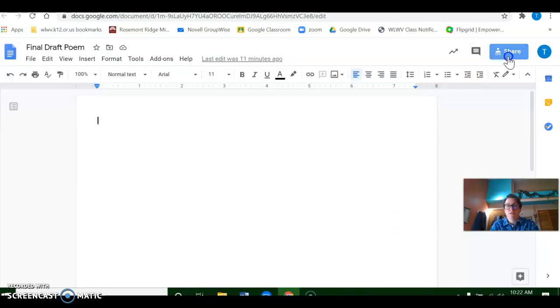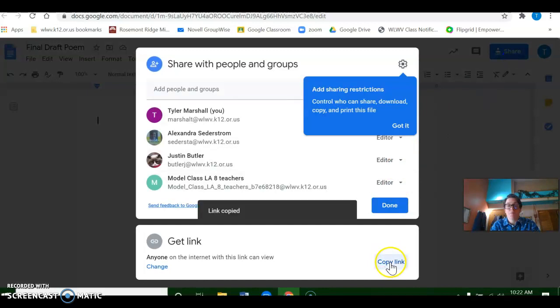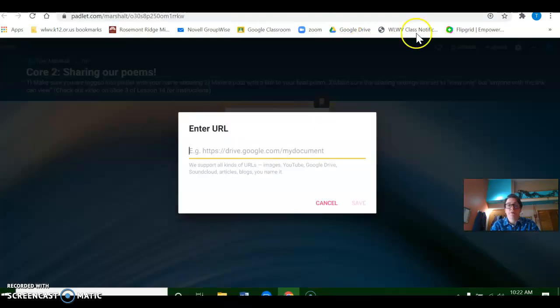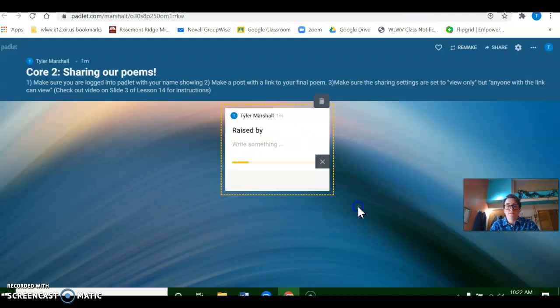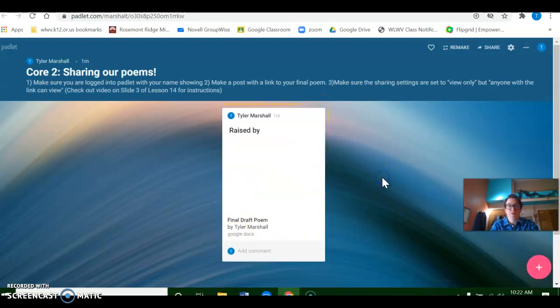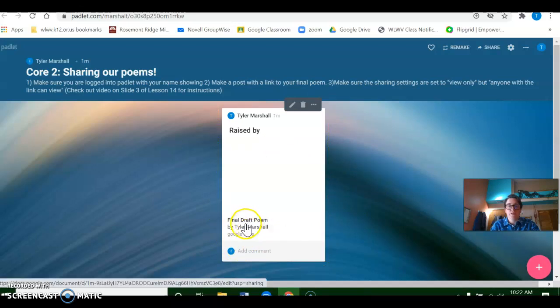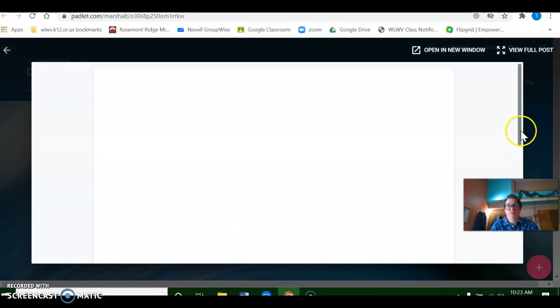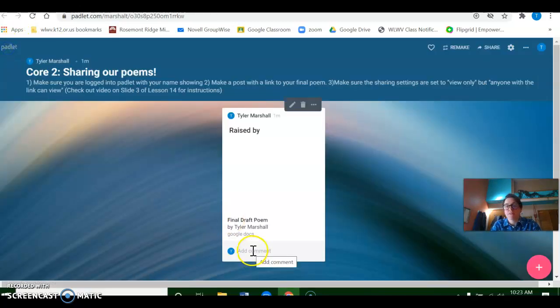Done. Oops, sorry, before you say done, copy the link, and then that's what you're going to put in your post, like this. Yep, so you'll know you're done when it looks something like this. There's a document linked into your poem. And that allows other people to click on your poem, read it, right? There's nothing there yet, but tomorrow we're going to be adding comments and appreciations to each other's poems.